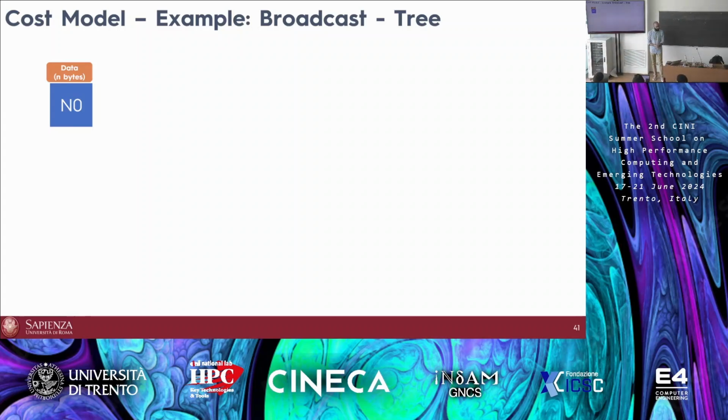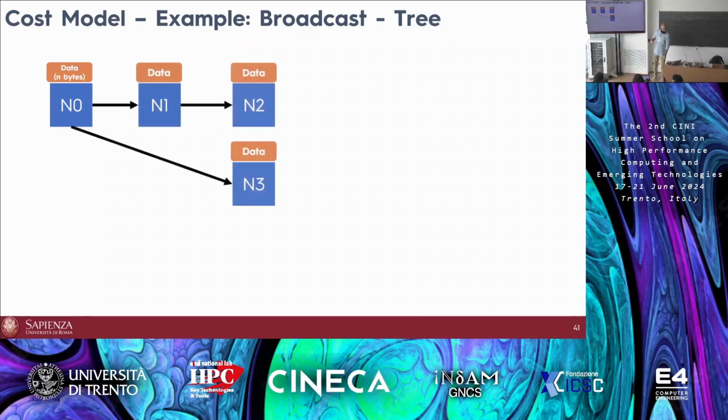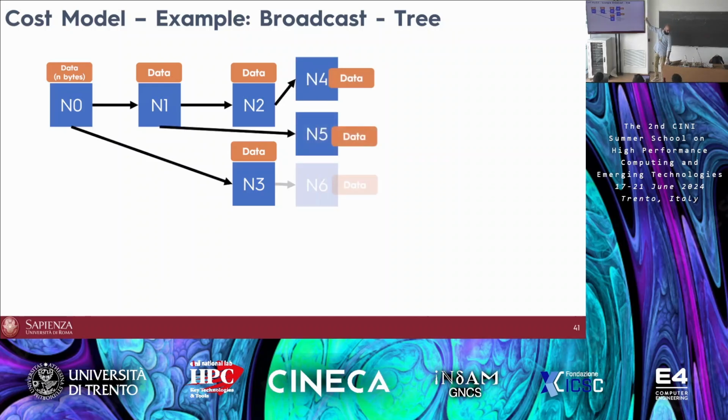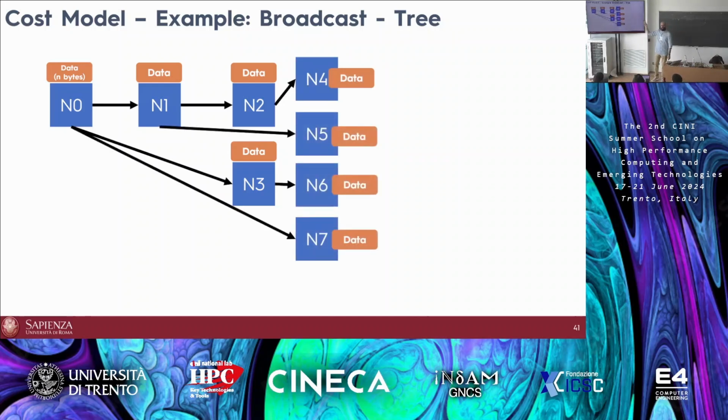So n0 sends the data to n1. Then at the next step, n0 will send the data to n3, and n1 will send the data to n2. Now the data is on 4 nodes. At the next step, all these 4 nodes will send something. n2 will send to n4, n1 will send to n5, n3 will send to n6, and then n0 will send to n7. So it's just a tree. This is a special tree, a common tree, which is called a binomial tree.